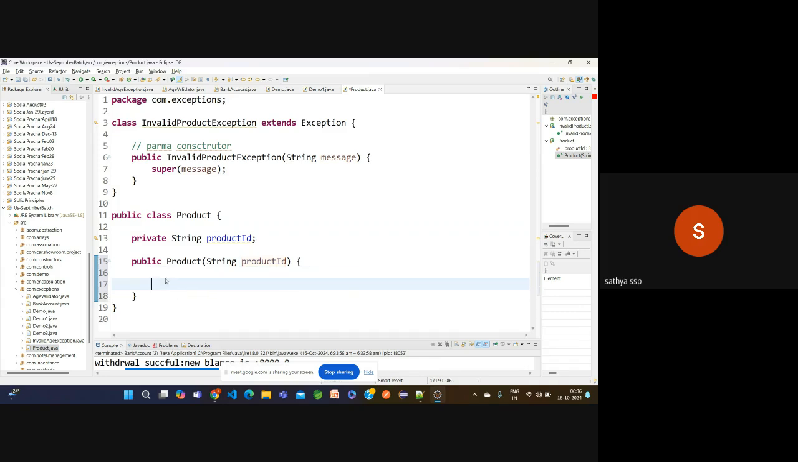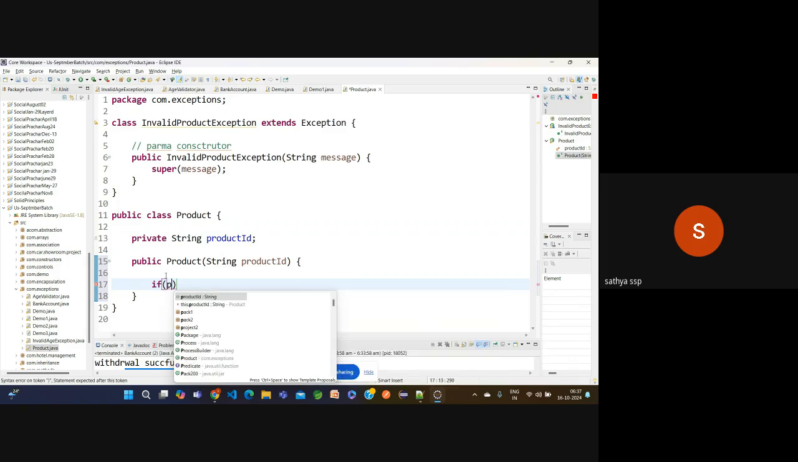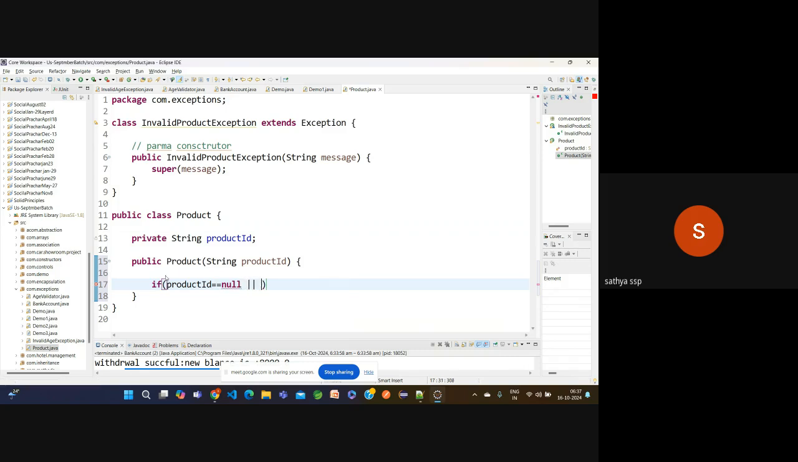Now here I'm writing the condition. If the productID is double equals to null, or productID dot isEmpty. The isEmpty method's return type is boolean. That means the output is boolean type. If empty then true, if not empty then false. It will return that output.